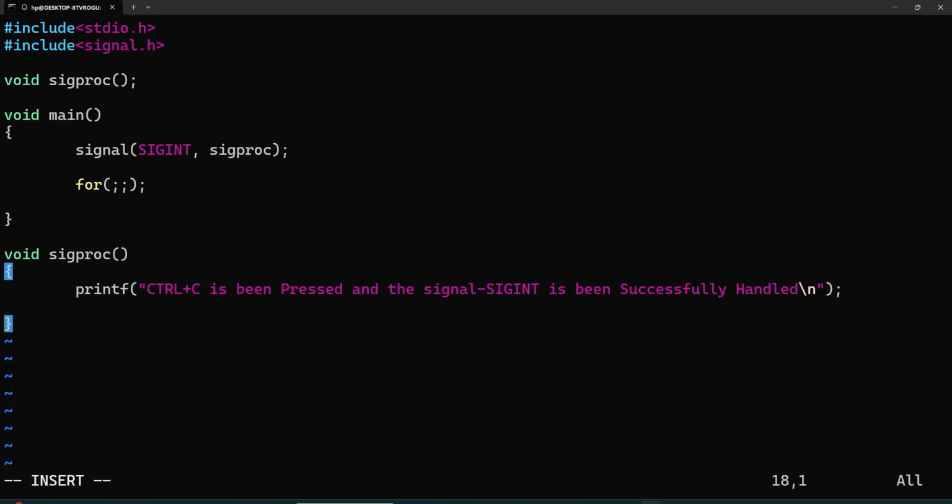So now if you want to ignore the signal, I already told in this PPT what the ignore is. For ignoring a signal, you have to write a value called SIG_IGN. Now I am ignoring a signal. I am not handling a signal. I am ignoring a signal.